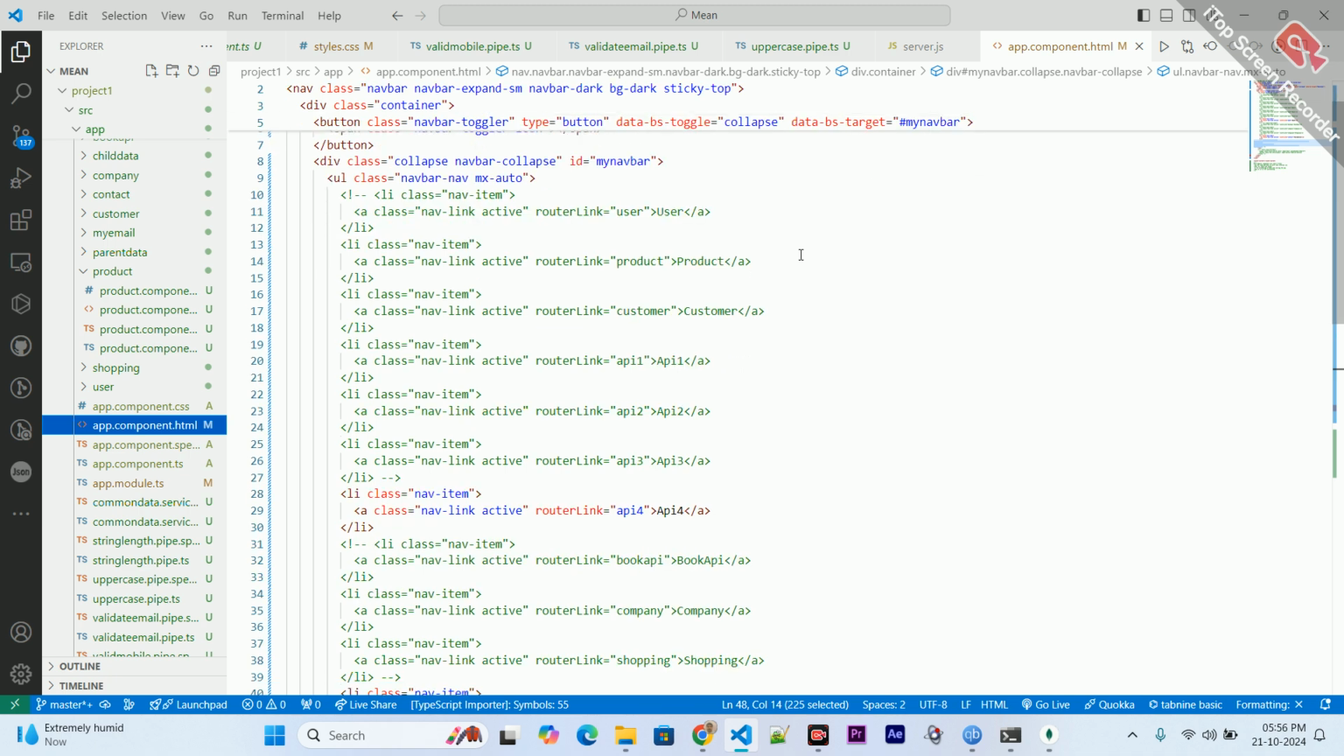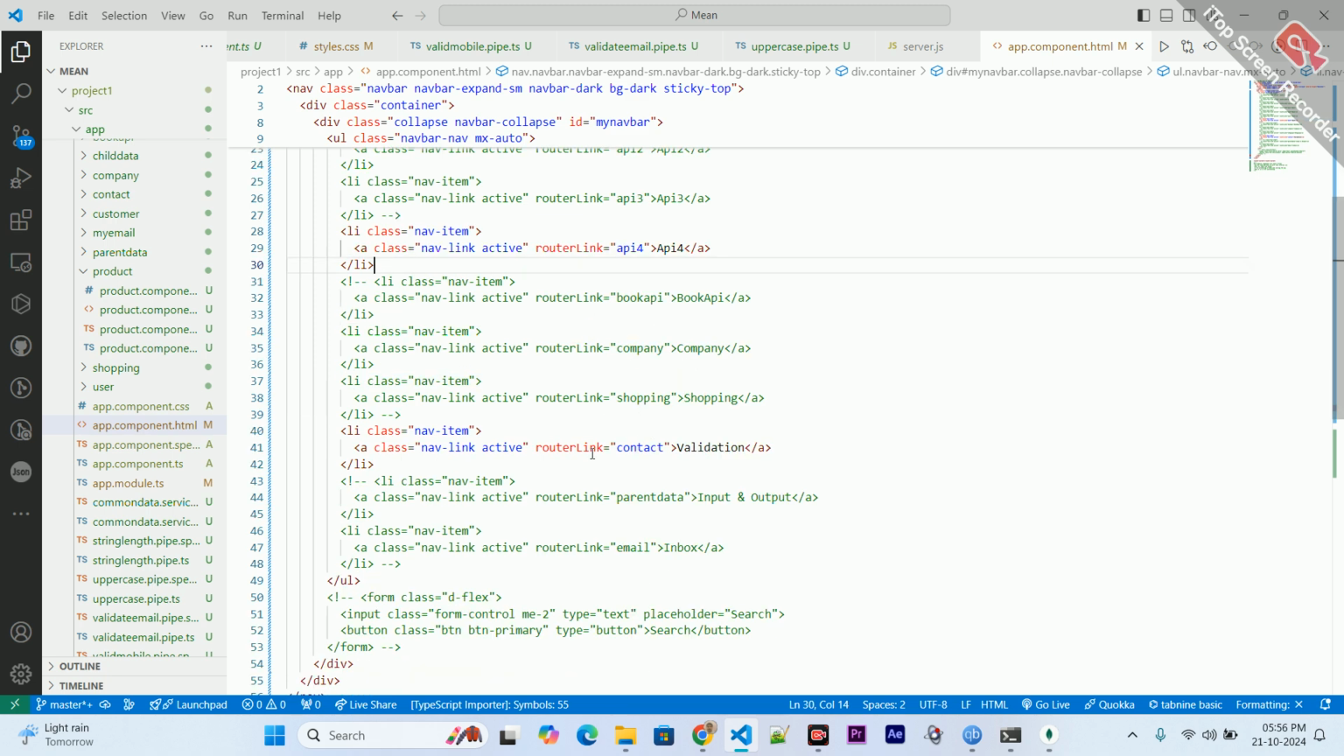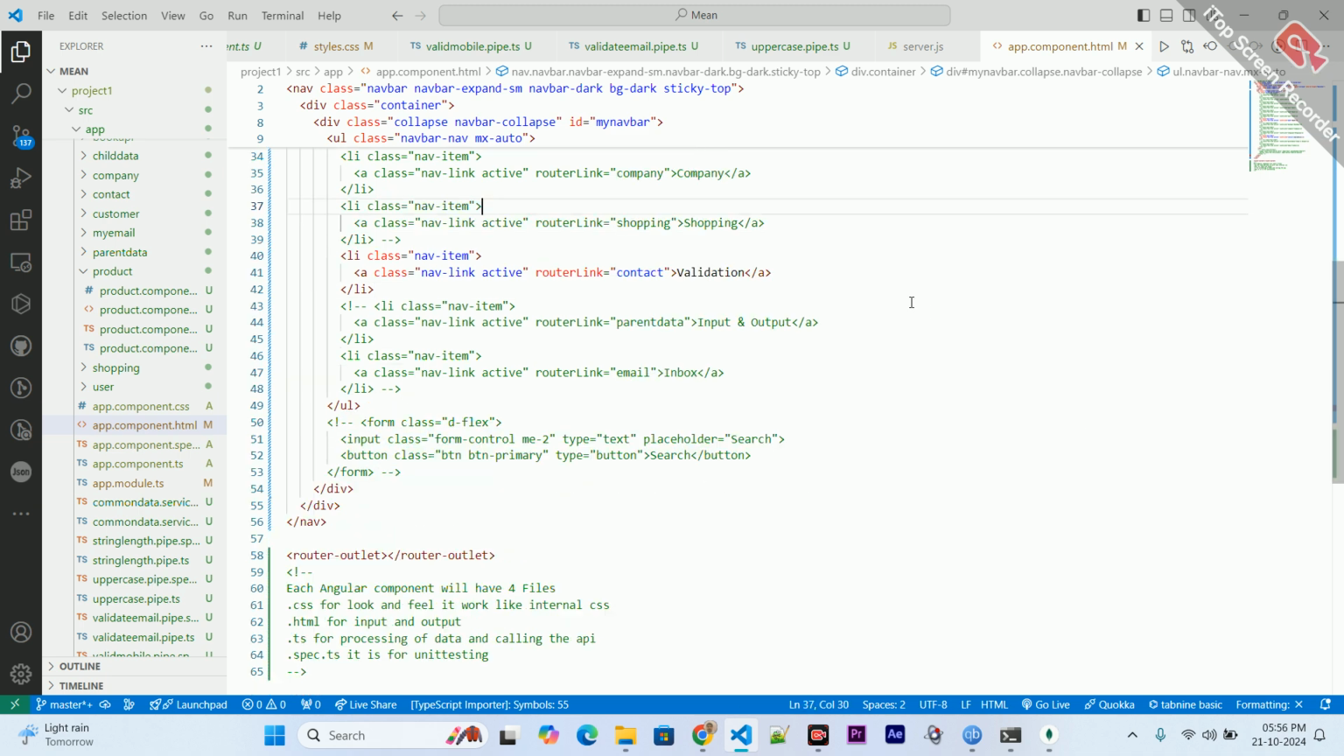So for the scenario on this project, to quickly demonstrate it, I created a navbar. In this navbar we have an li like the API4 component with router link, the link of API4, and then the validation.